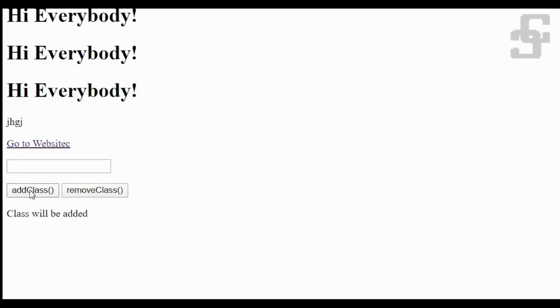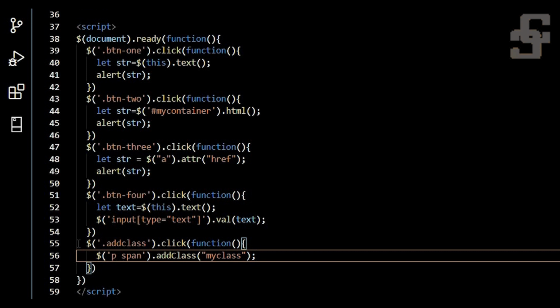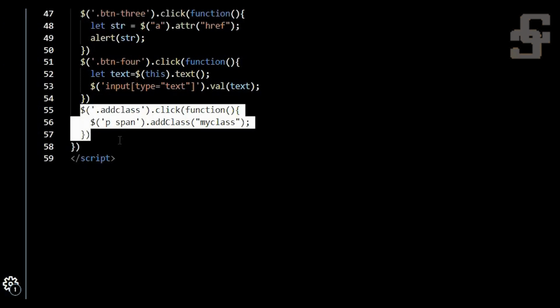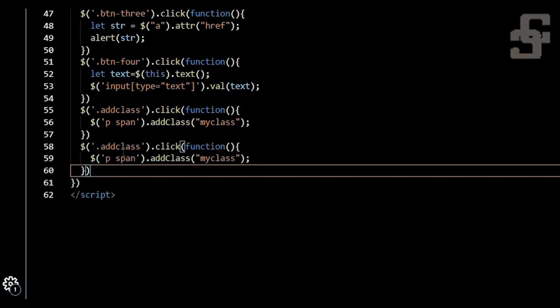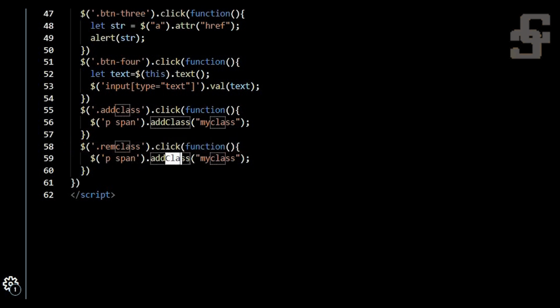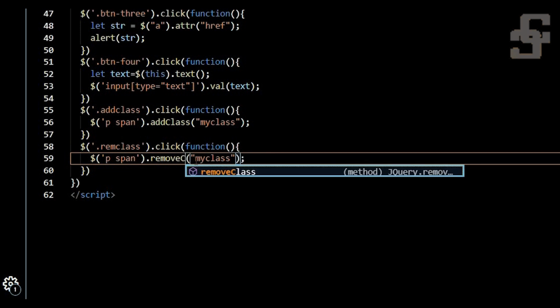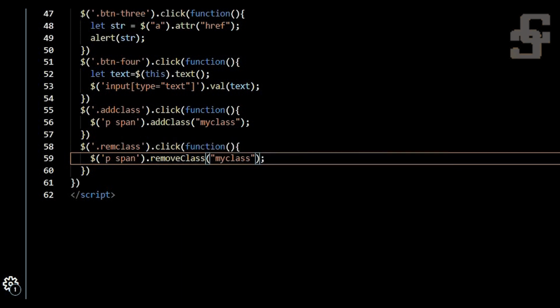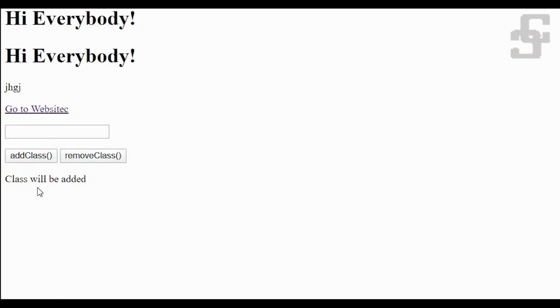so let me refresh. We have two buttons. When I click on add class, the class will be added for this particular span. Okay, now we're going to remove this class dynamically. So for that I am giving, so here, remove class. Okay, let me check. Refresh, add class, remove class.